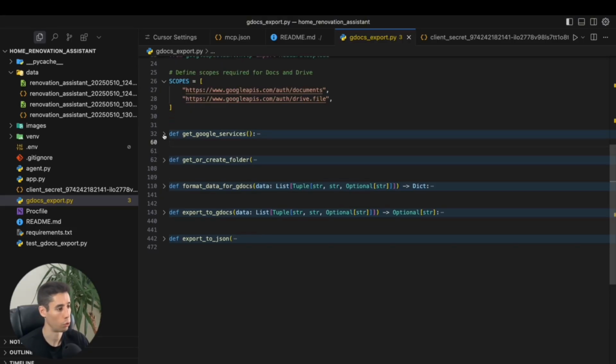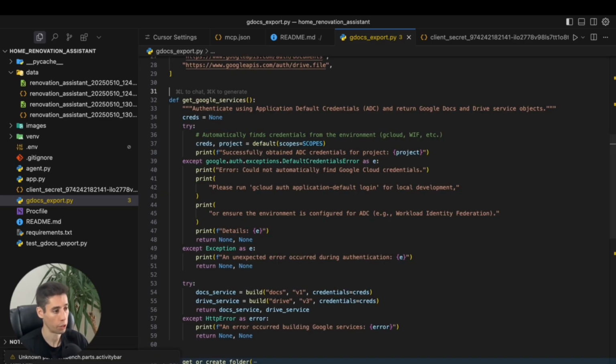So first, we need to connect securely to Google Cloud. The Get Google Services function handles authentication using application default credentials. And this is the recommended way to authenticate in Google Cloud. For local development, you would typically use a command called gcloud auth that we'll later see.